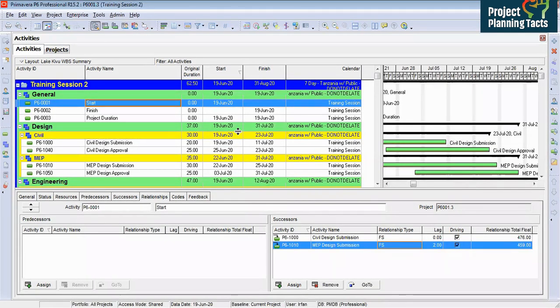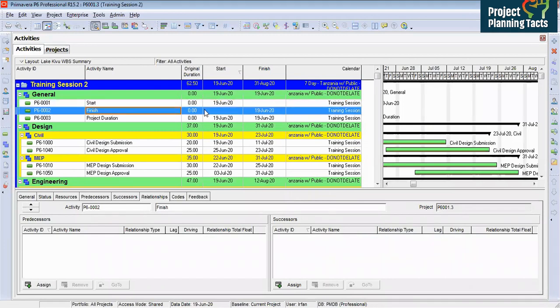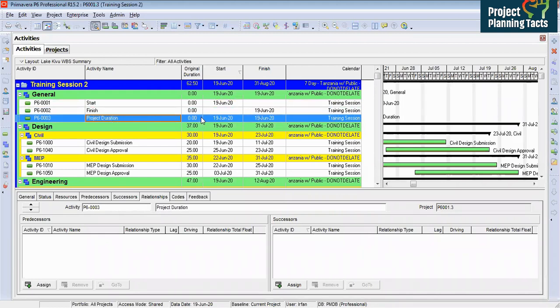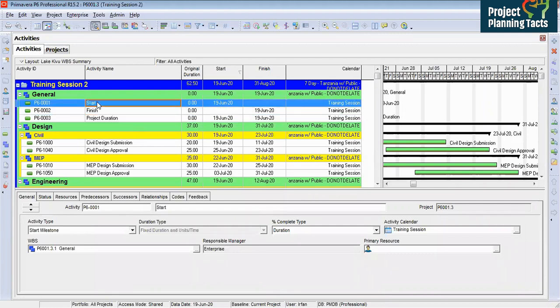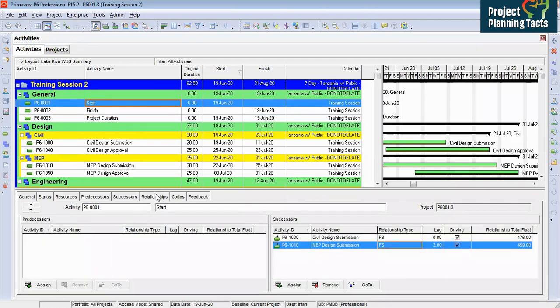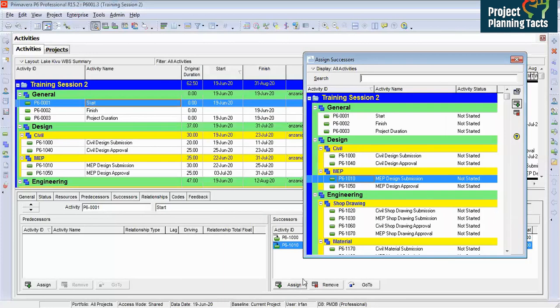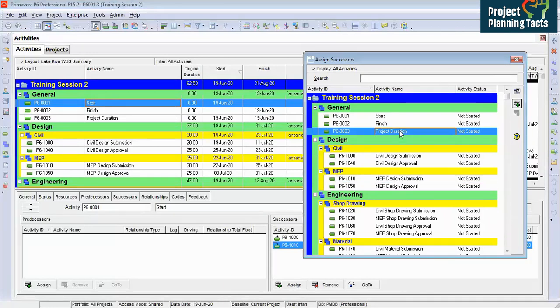Now, in every project, we have a typical kind of relationships for start, finish, and project duration activities. In project duration, if you remember, we have talked about in session 1 level of effort. So how level of effort works. So now we are going to assign relationships. From start, we'll assign project duration. Double click, it will be assigned. It has assigned already. Close the window.